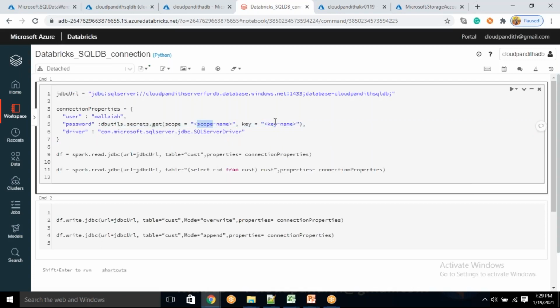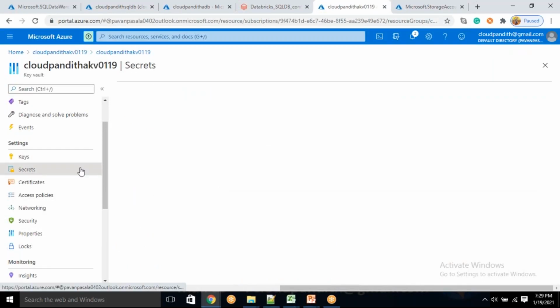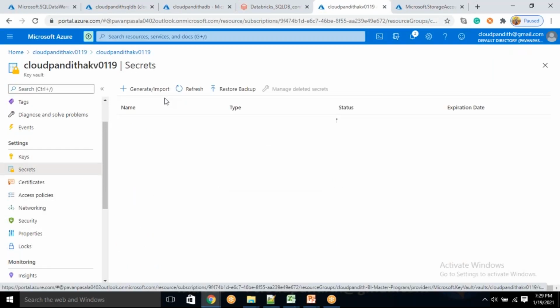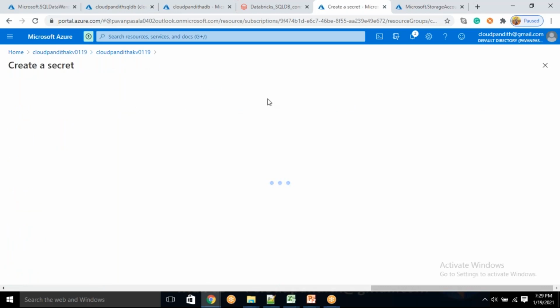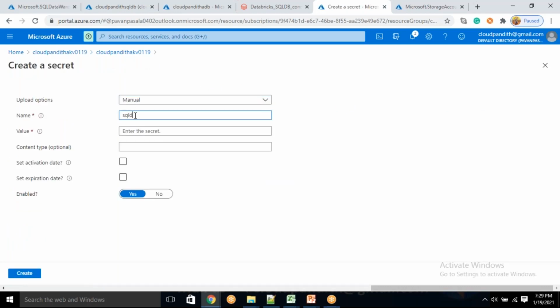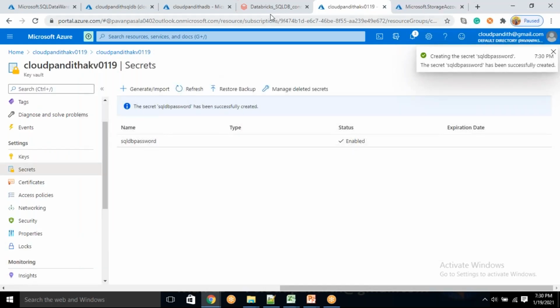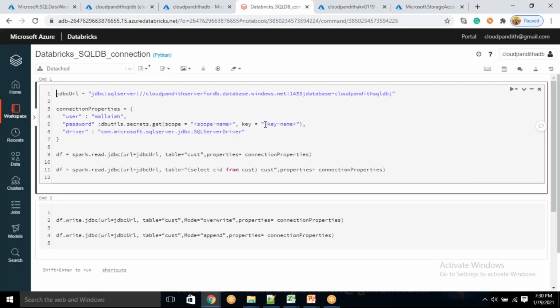For that, first you need to keep the password in your Azure key vault. Go to Azure key vault, click on secrets, click generate/import. Here you can say SQL DB password. I need to put the password, so I kept the password and created it, SQLDB password. The secret is added. Now come here. At key name, you need to replace it with your secret name.